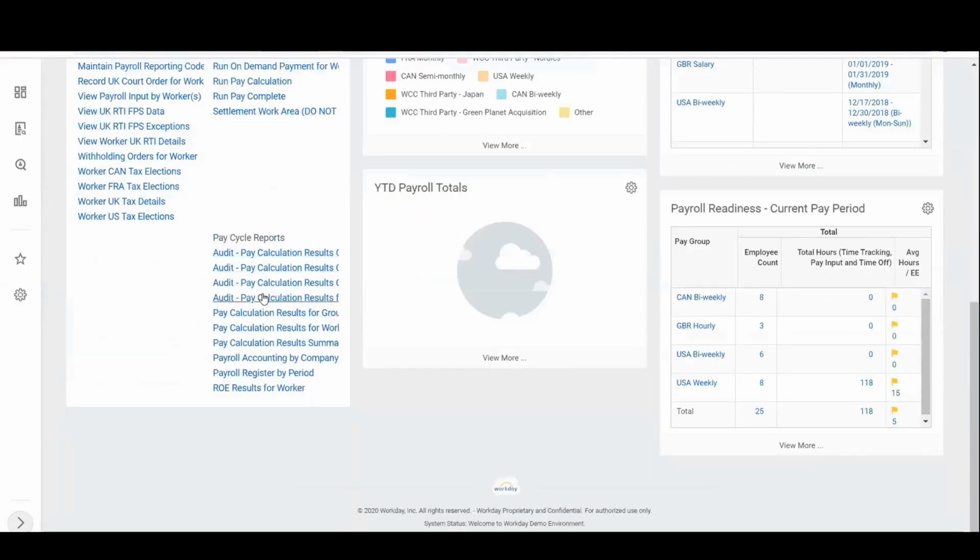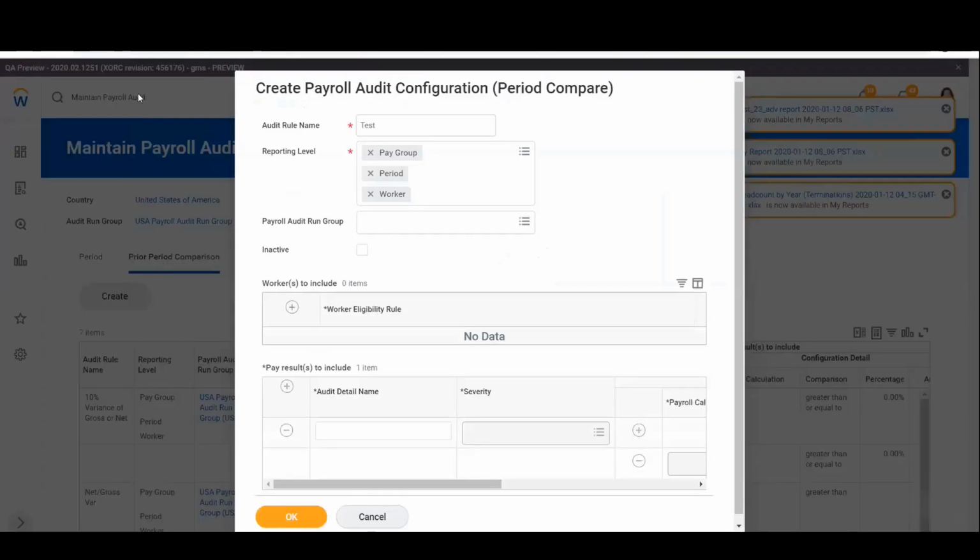So down below, if you see, there are a couple of payroll calculation results for a period. This one, payroll calculation result, comparison to prior period. Then this is prior period by summary. This is by worker. This is by pay group. Now have a look here. Pay group, period, worker. So what we are setting here is what you're actually seeing over there.